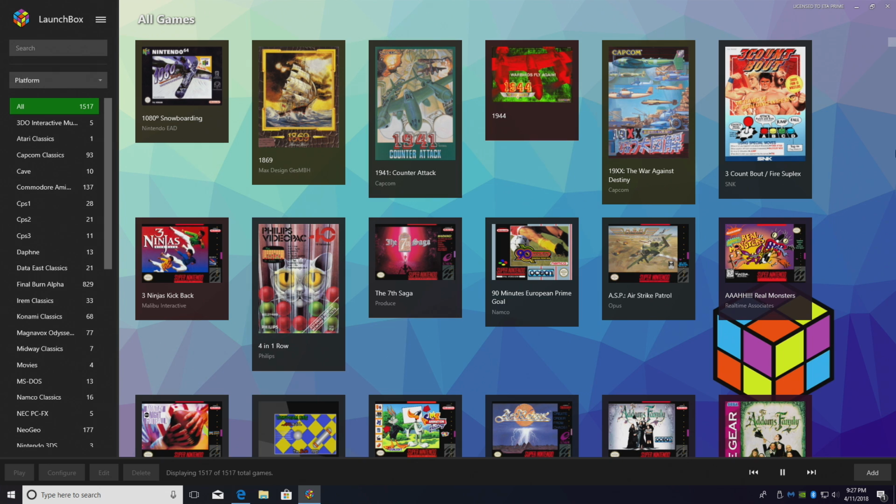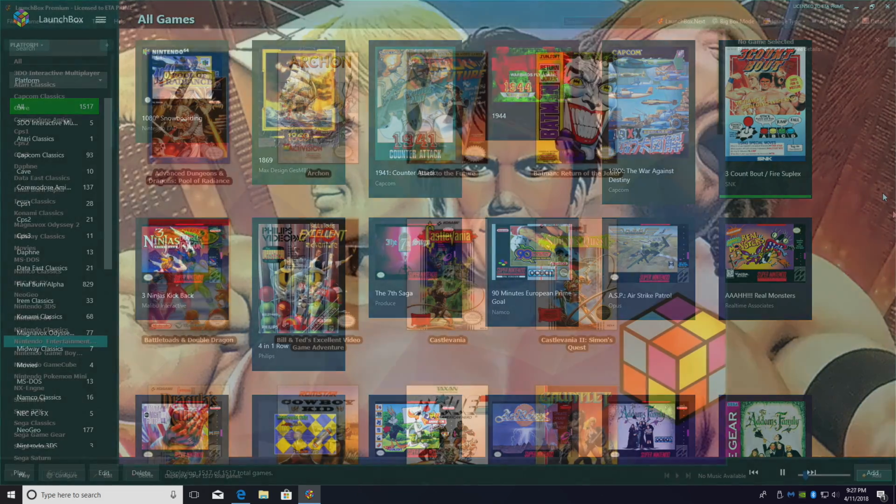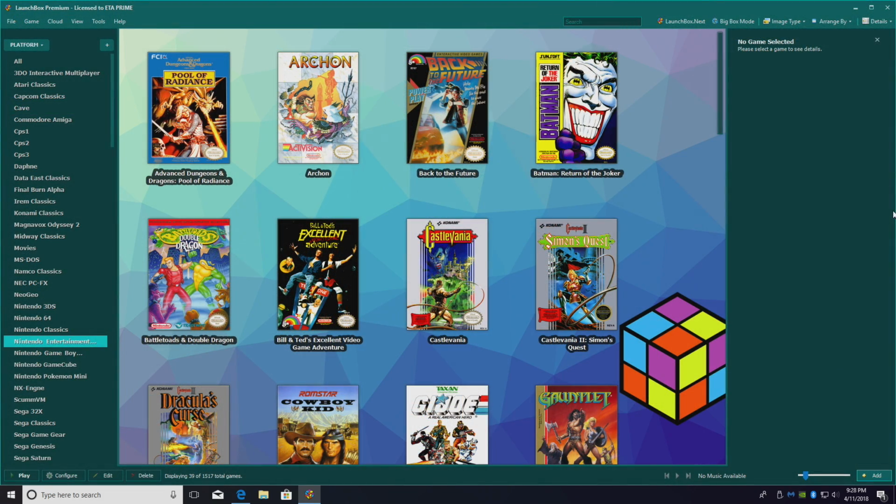There's a couple things still missing, like the sidebar here when we click on a game, but that should be added down the road. If you want to give this a try, make sure you're updated to the latest LaunchBox 8.2. I just wanted to switch over to LaunchBox because I know a lot of people aren't going to be using LaunchBox Next until it's completely finished, but we do have some new features in LaunchBox.